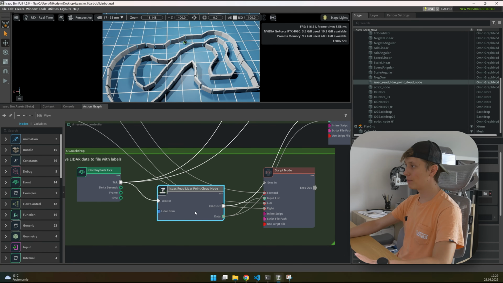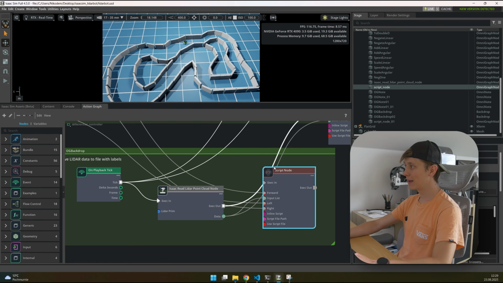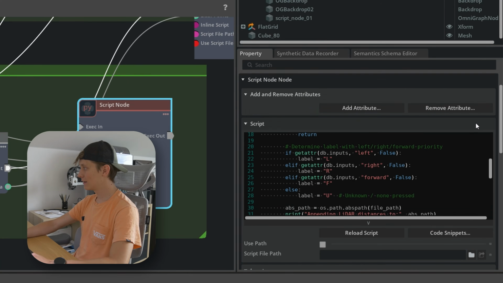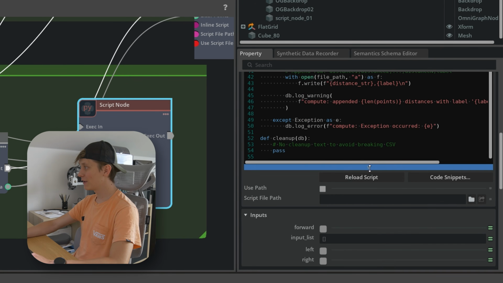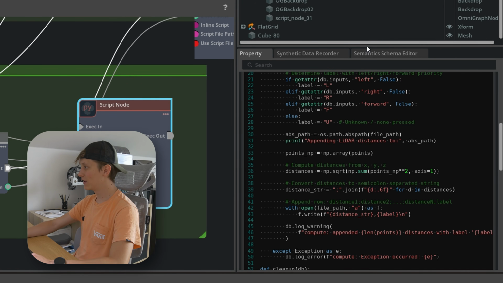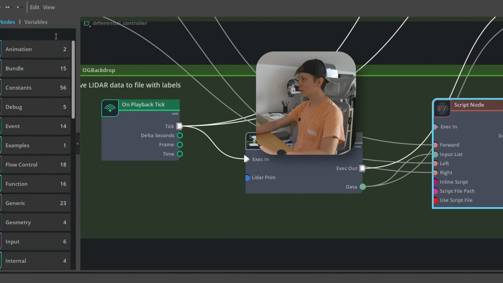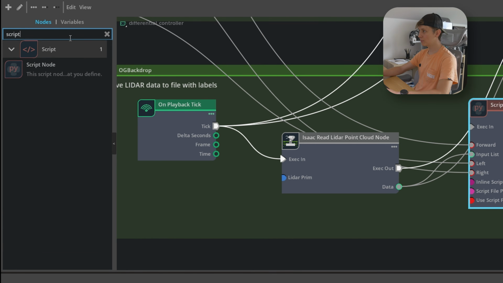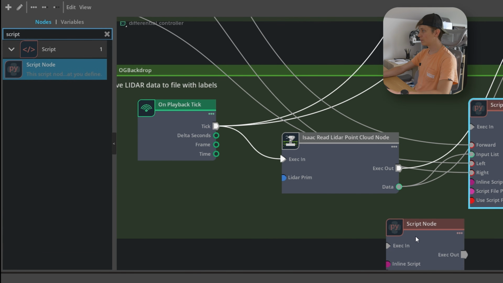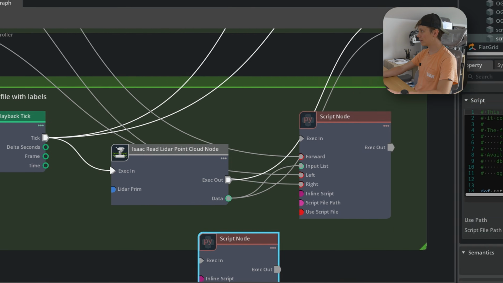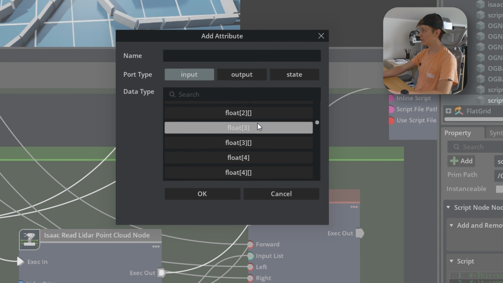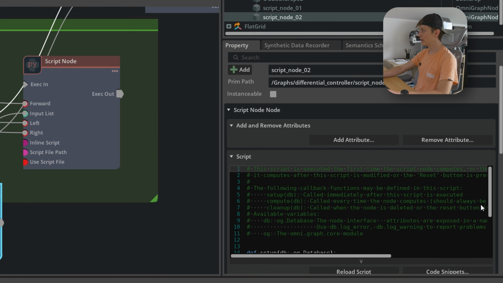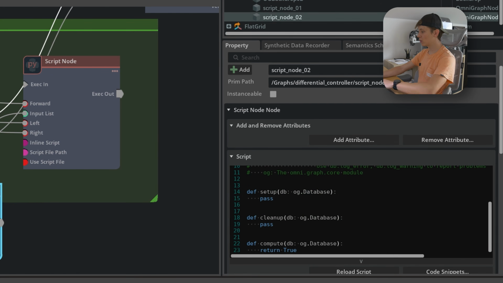Here we take all the points from the LiDAR and we fit that into a custom Python script that I created. Here it is. It was just written with ChatGPT and a lot of my modifications in order to get it to work. You can create a custom script right here by typing script. You can move a node, and here we can easily add the attributes, the inputs, outputs, choose the type of the value, and here you can just write custom code.